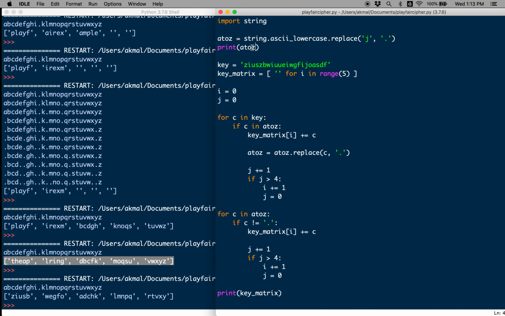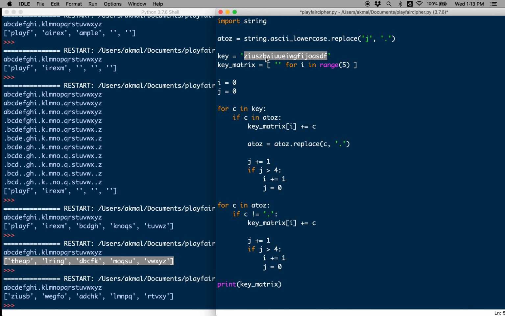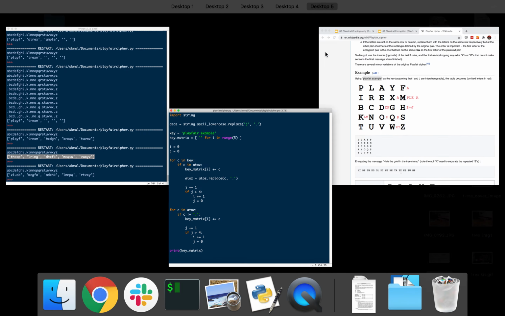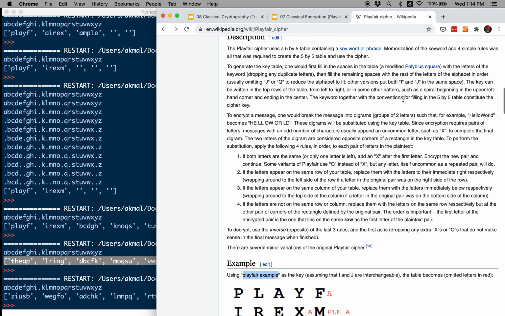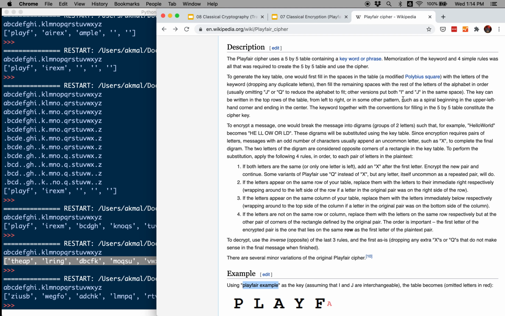Okay, right. So I'm going to put this back into what was the key Playfair example, and then we are going to move on to the next part of implementing our encryption rules.